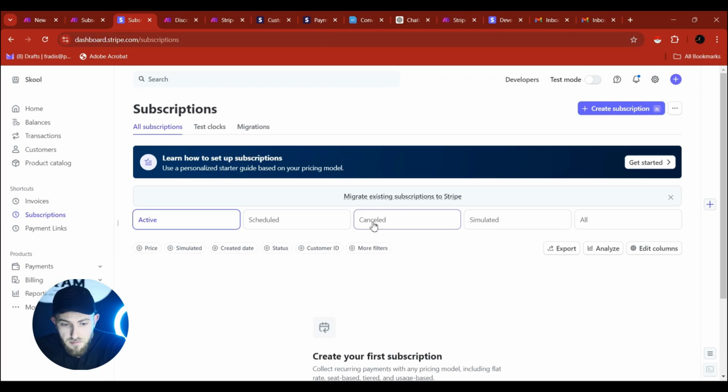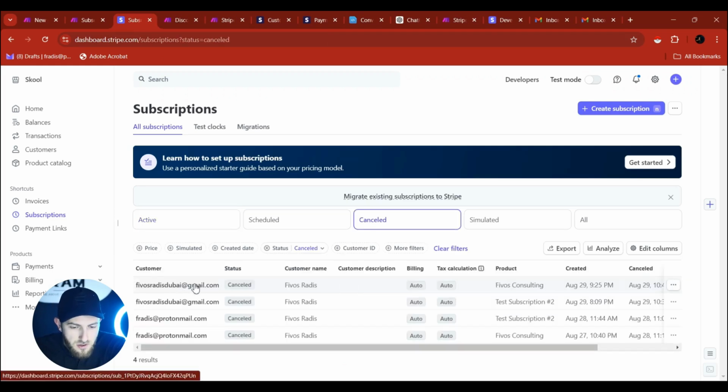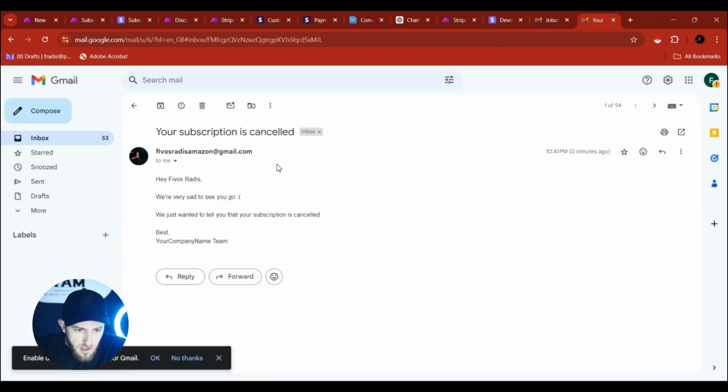It disappeared from here, and if we go to canceled, we can see it just appeared here. So fantastic, it works very well. And if I go to my Gmail address, I received another email just now, 0 minutes ago, that says my subscription is canceled. I'm not gonna go through the third branch because it's gonna work. It's very, very simple.